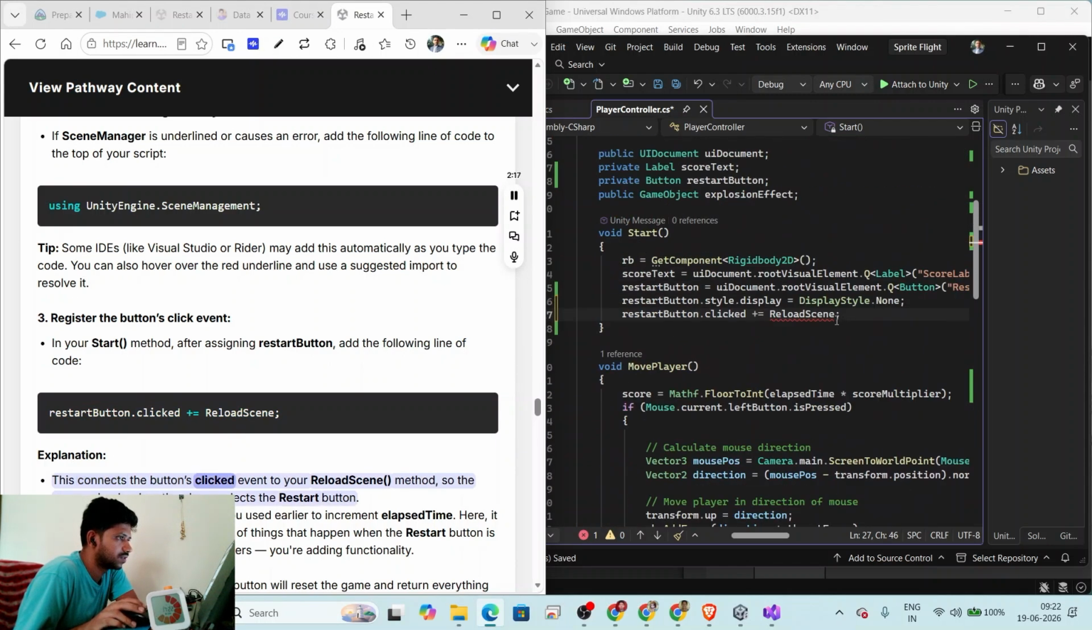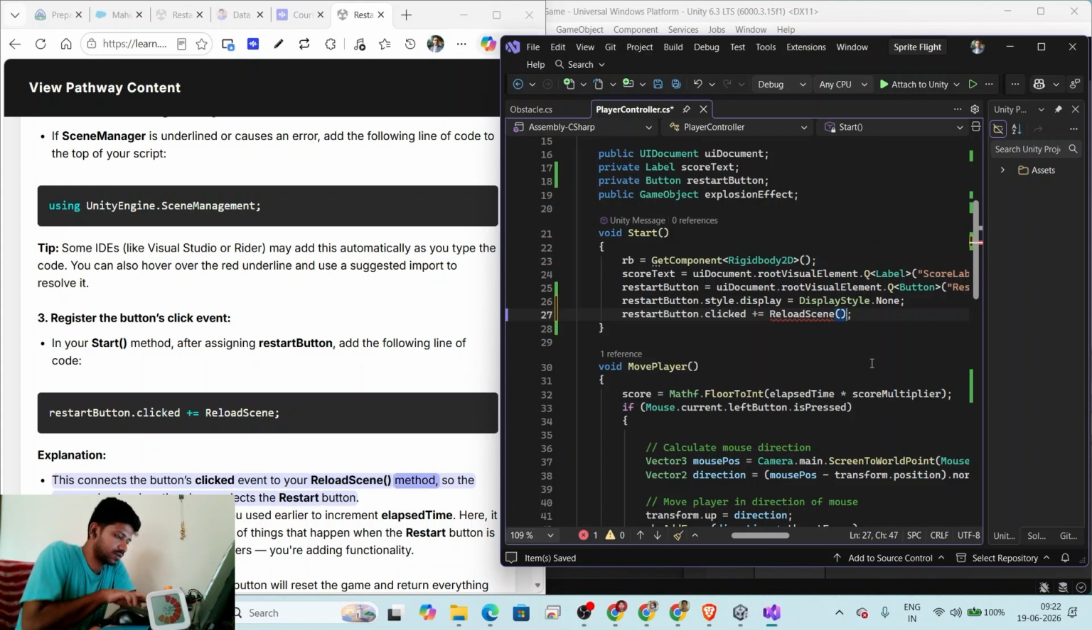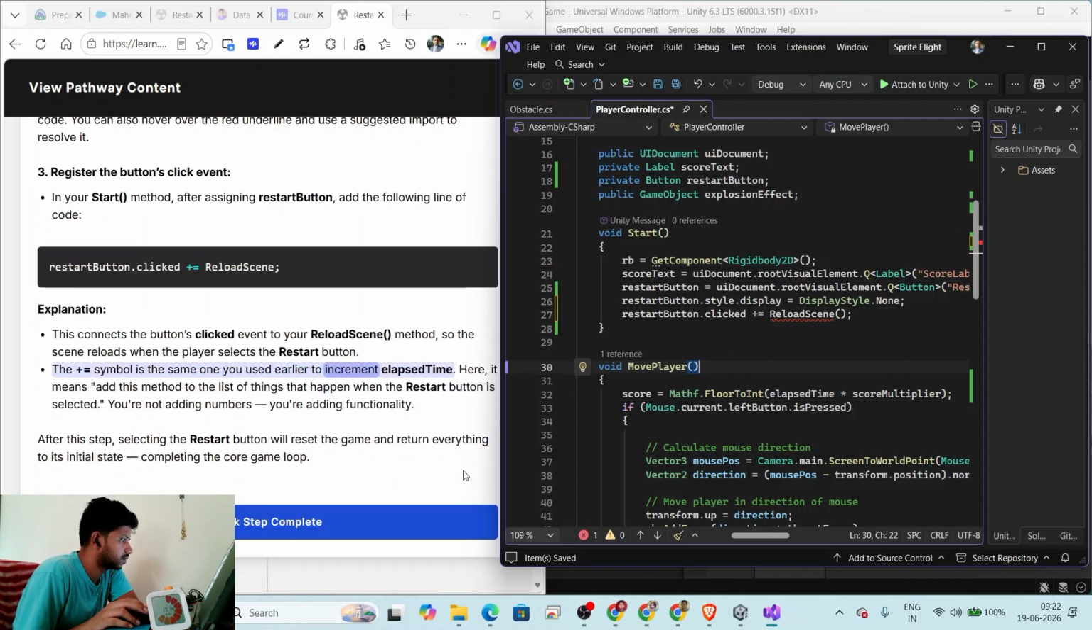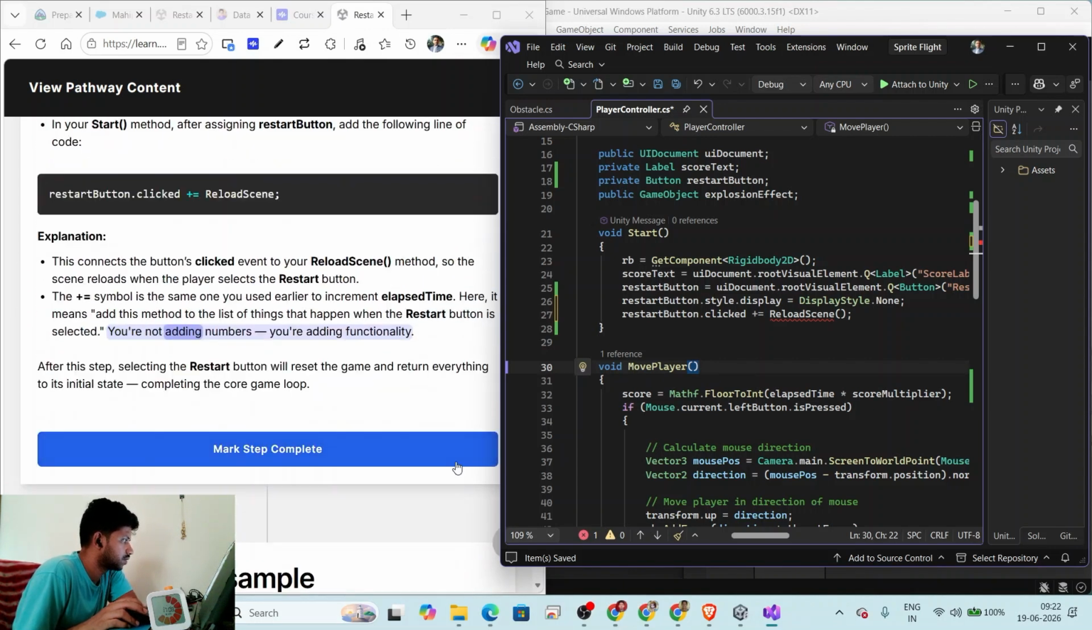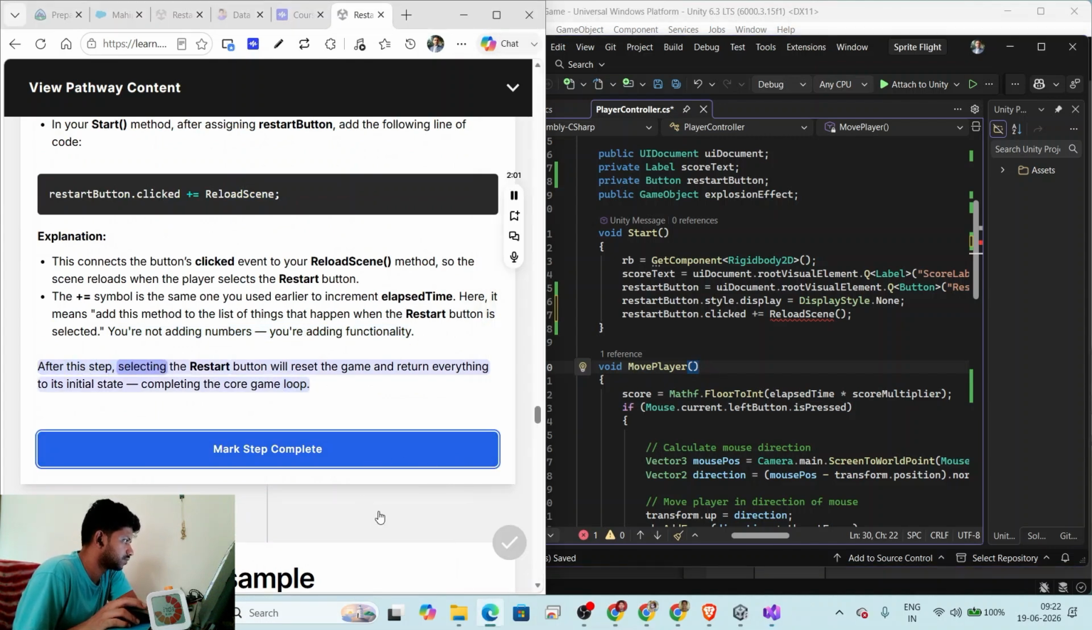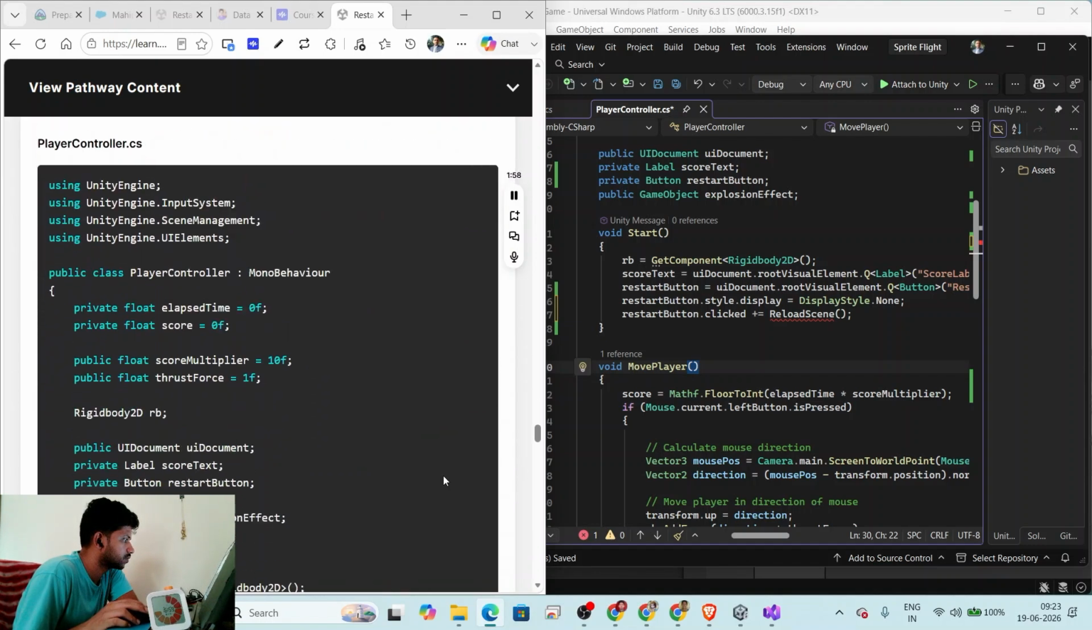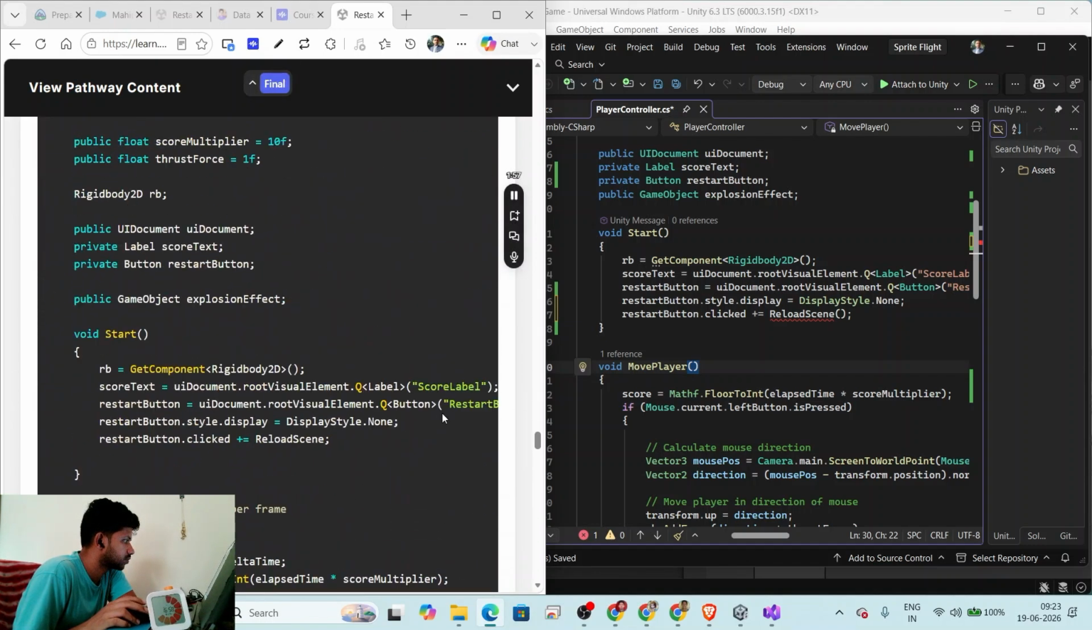This connects the button's clicked event to your ReloadScene method, so the scene reloads when the player selects the restart button. The plus equal to symbol is the same one you used earlier to increment elapsed time. Here it means add this method to the list of things that happen when the restart button is selected. You're not adding numbers, you're adding functionality. After this step, selecting the restart button will reset the game and return everything to its initial state, completing the core game loop.